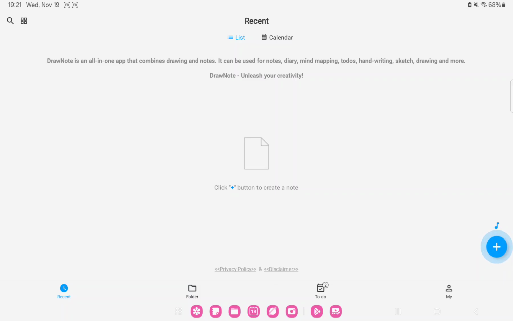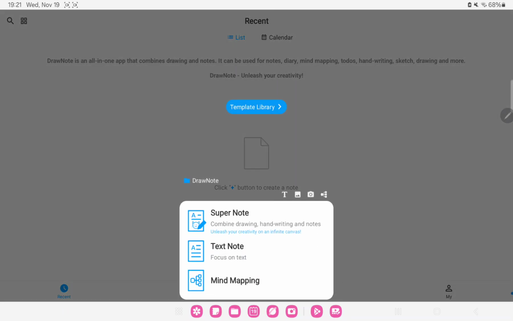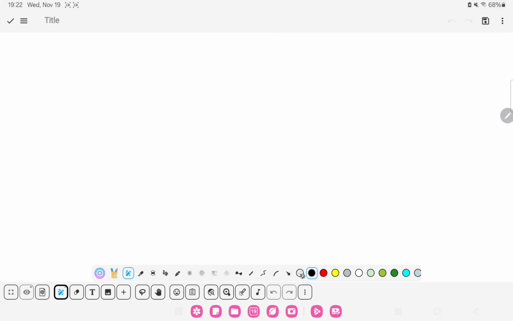New. If you want to create a new note, just click the plus icon at the lower right corner of the home screen, and here you can select the supernote, the text note, or the mind mapping. Click the supernote option, for example.